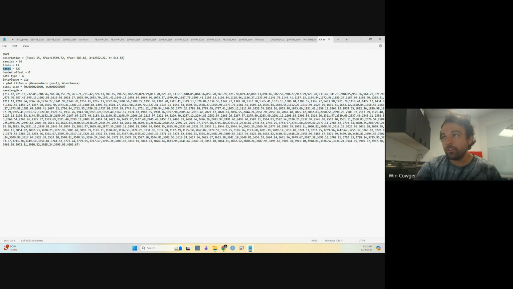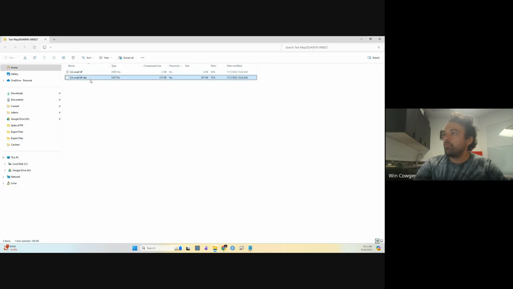So in our case, instead of just red, green, blue like a color image, you would have 427 bands, and each band is represented by one wavelength of light that you're looking at. Right, and then the other file is not something you can really look at.